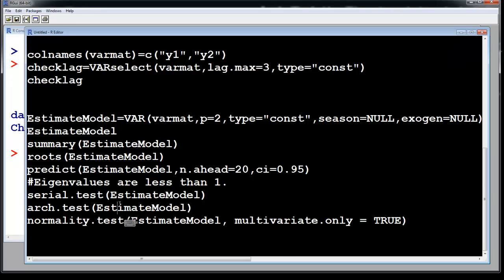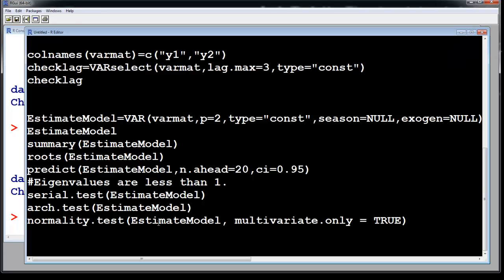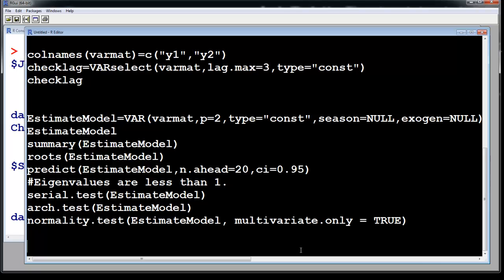Then you run the ARCH test. P-value is 0.9. Again, you do not reject the null hypothesis that there is no heteroscedasticity. And finally is the normality test, and the normality test p-value is 0.15. So again you do not reject it. So you only reject the null hypothesis if the p-value is less than 0.05. In all 3 cases we see that the p-value is greater than 0.05, so you do not reject the null hypothesis.